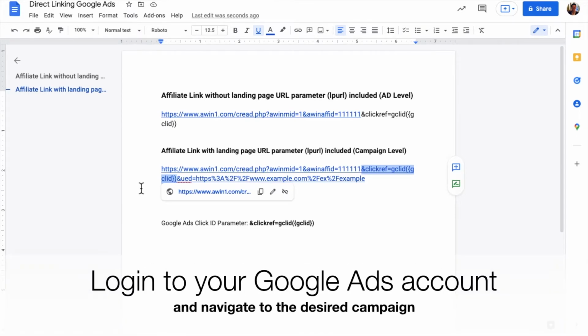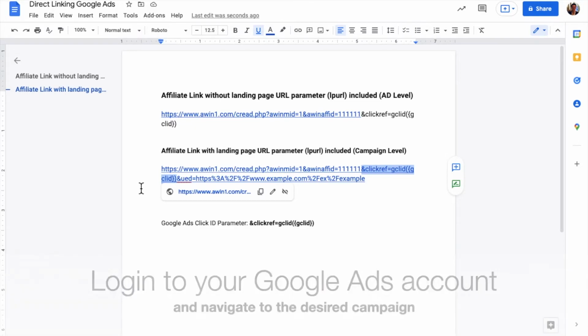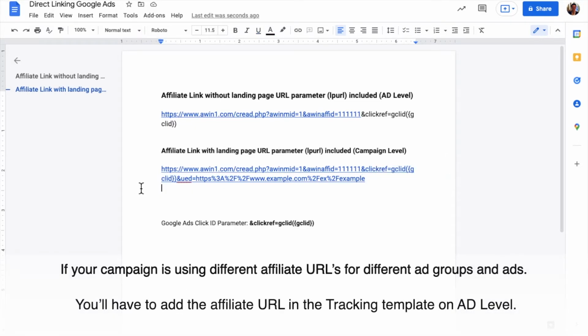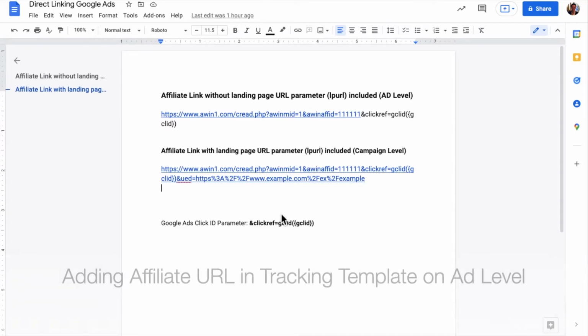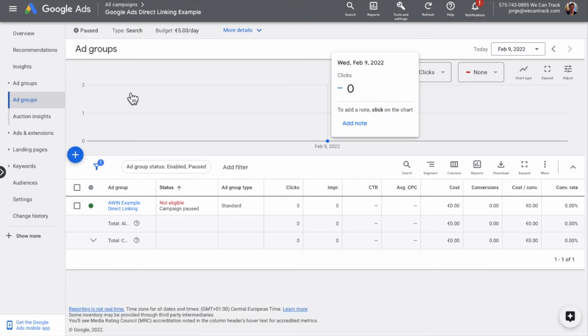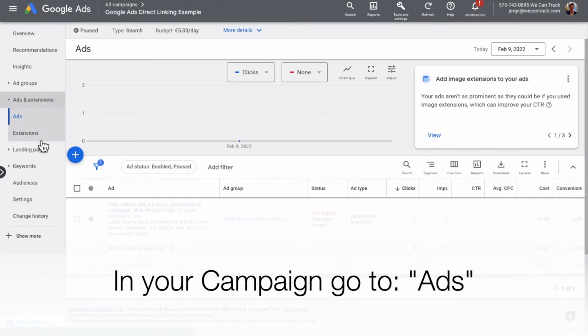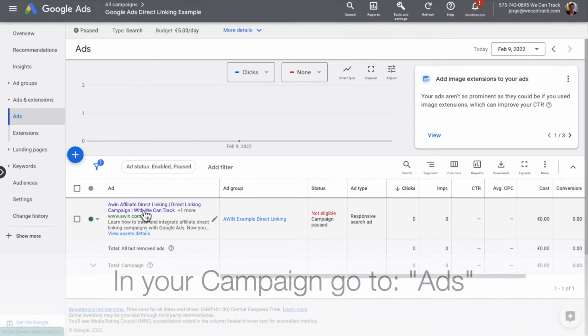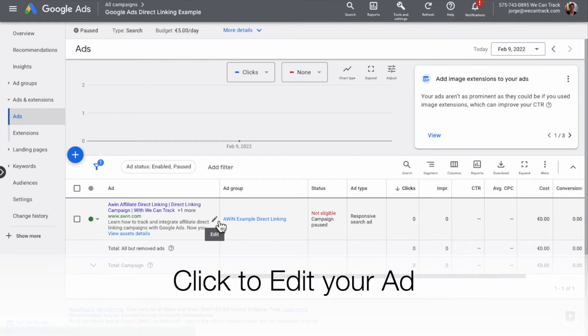Log into your Google Ads account and navigate to the desired campaign. If your campaign is using different affiliate URLs for different ad groups and ads, you'll have to add the affiliate URL in the tracking template on ad level. Now we will explain how to add the affiliate URL in tracking template on ad level. In your campaign, go to Ads. Click to edit your ad.